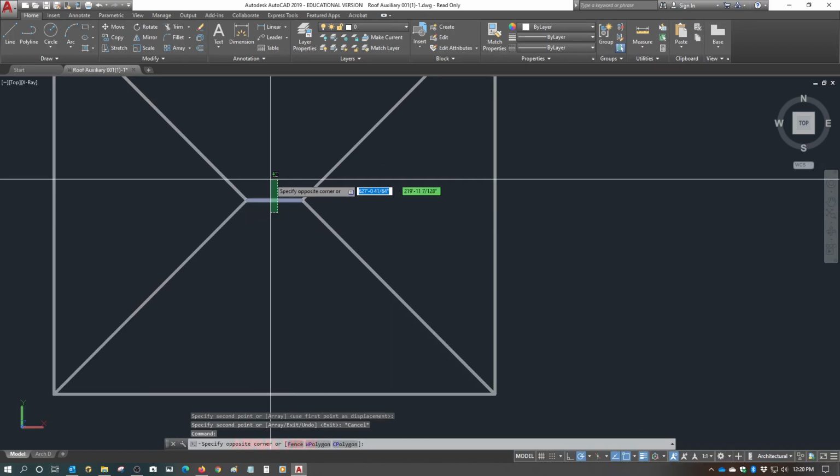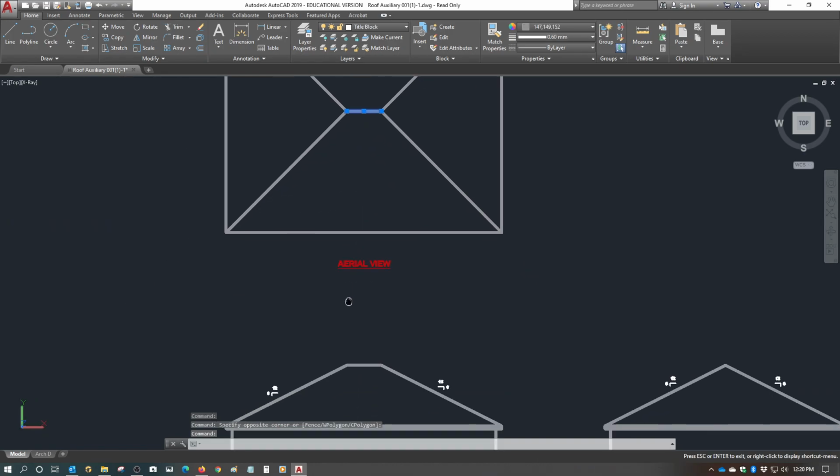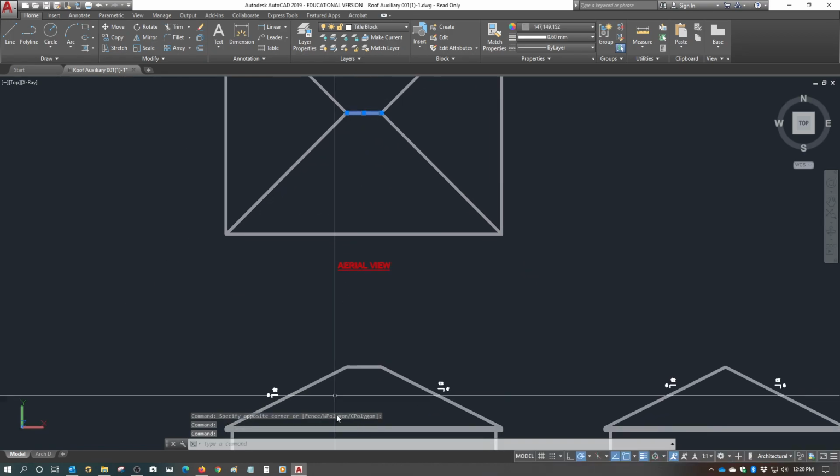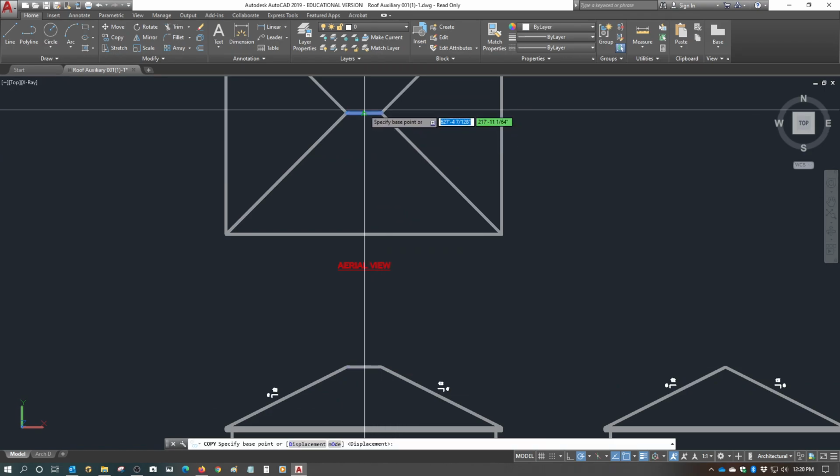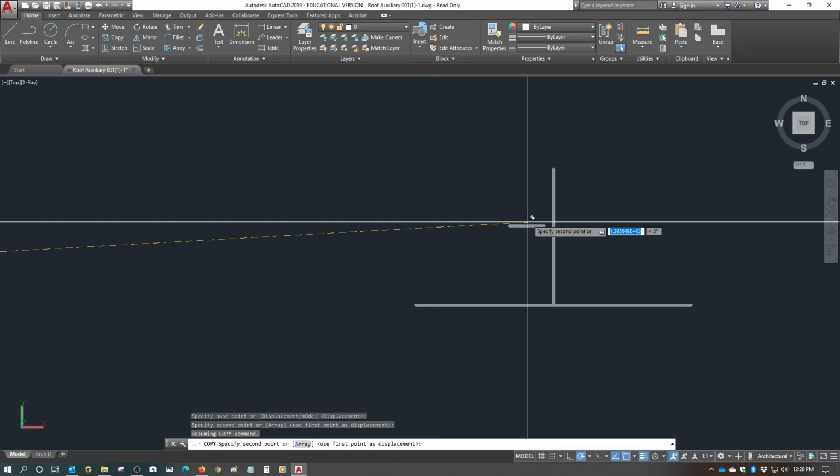Next, what about the top of the ridge? The top of the roof. This is the true width here. It would also be the true width here, but I'm just going to right click copy one of them, which is this one, and copy that here.